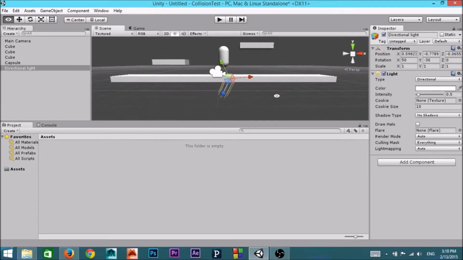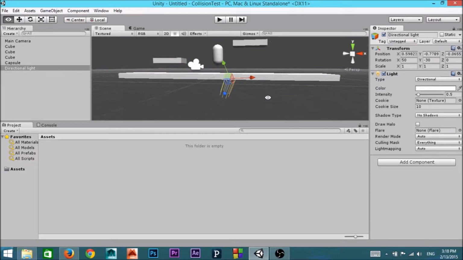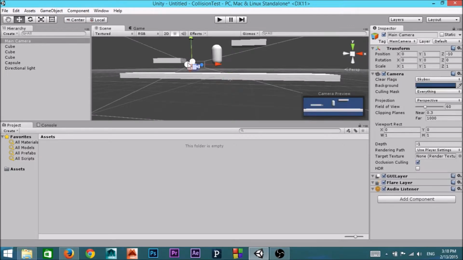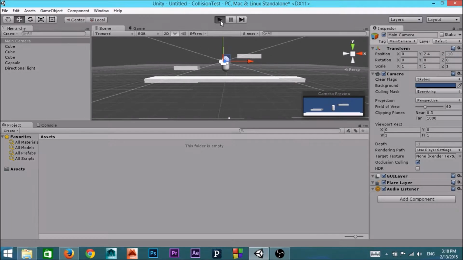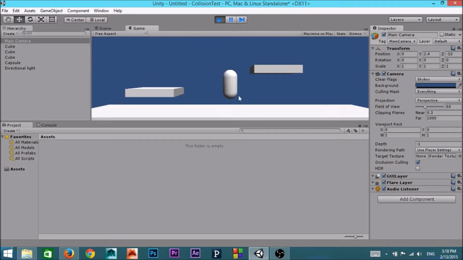But what we do need to position slightly better is our camera. So you're just going to click on this camera icon right here, and we're going to change that position to 0, 2.4, and then just keep it as -10. And now, if we run our scene by pressing the play button up here, it'll give us this kind of view.